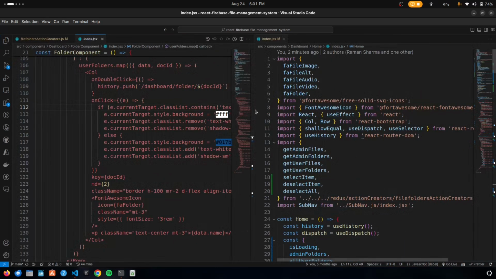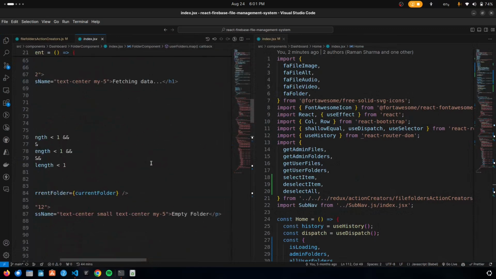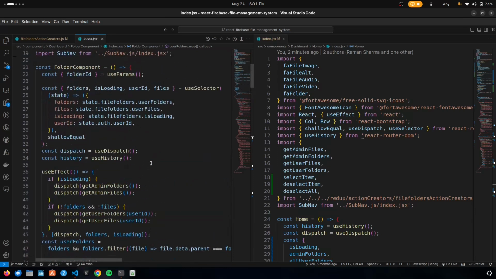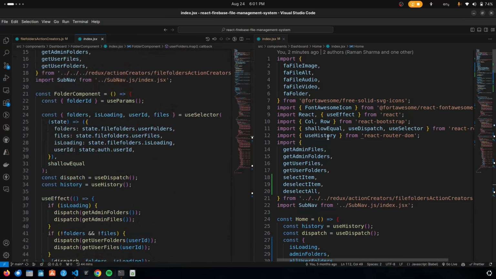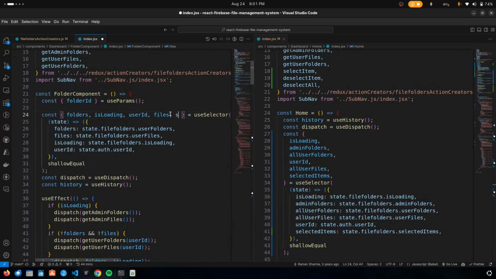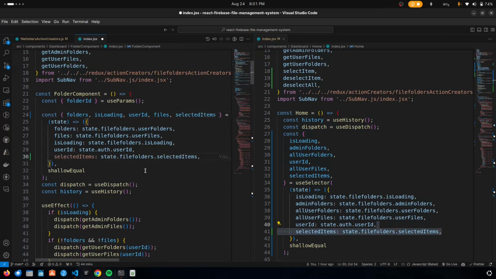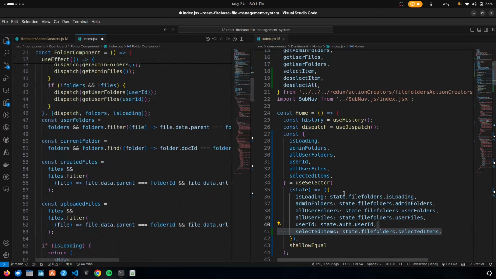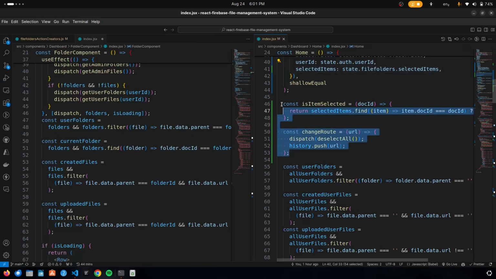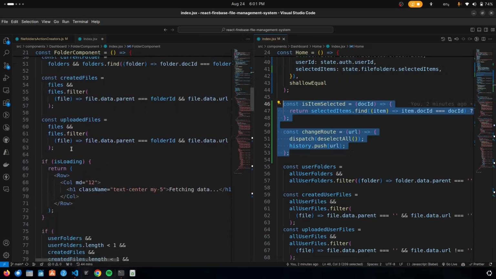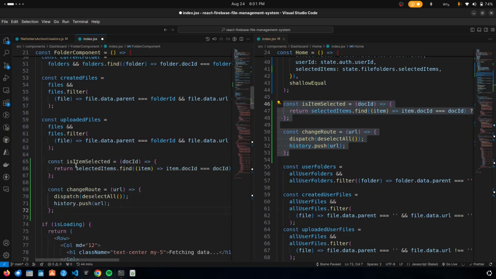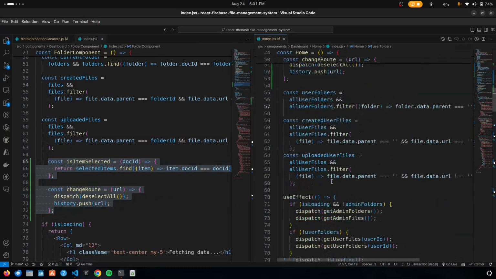So I'm opening these two files side by side. The logic will be the same. Now here I'm going to import the selected items. So selected items, and here I'm going to copy the same thing and just paste it here. We have the selected items. Now we need the same two functions. Copy these ones, and paste these functions here.